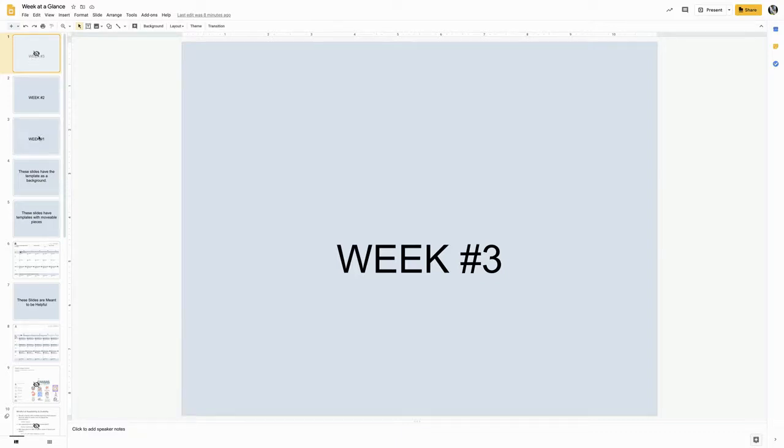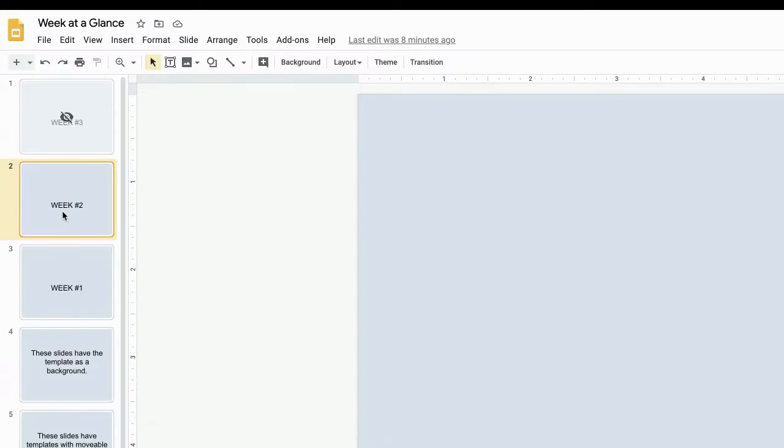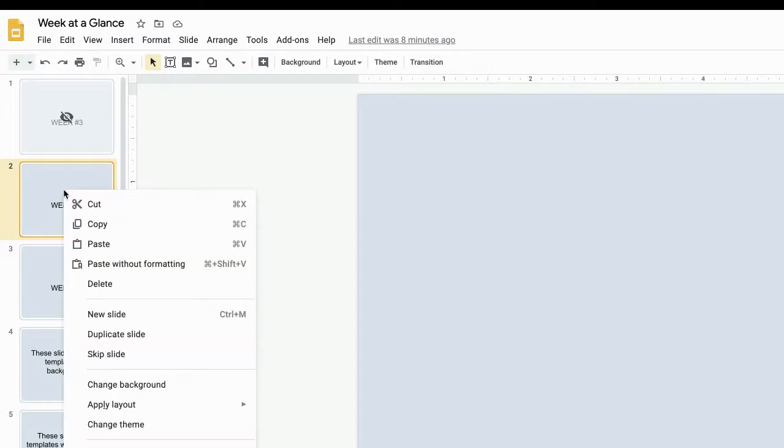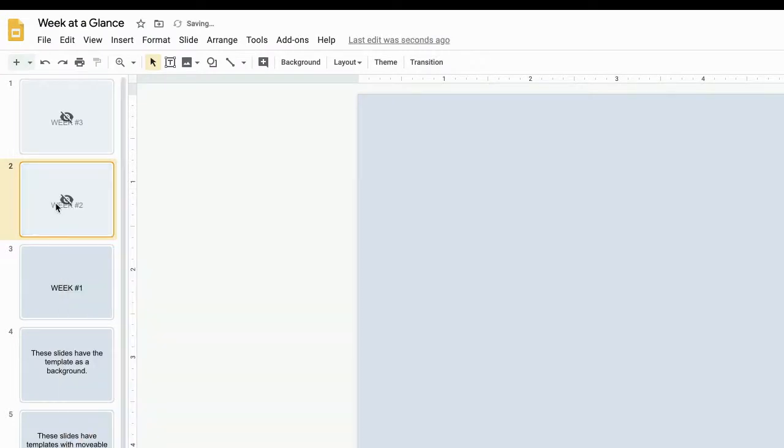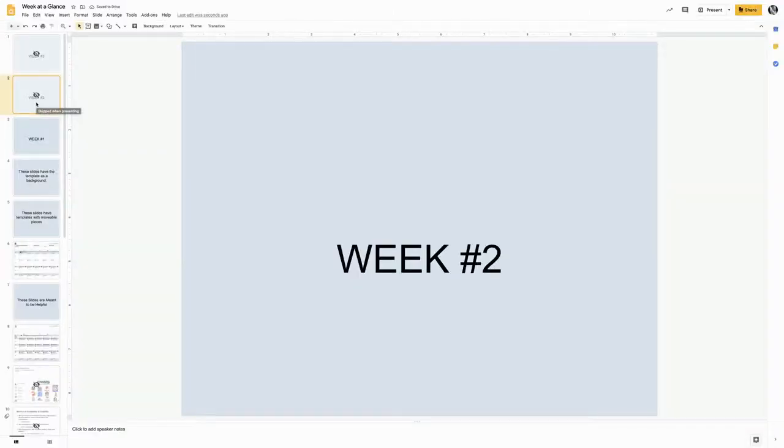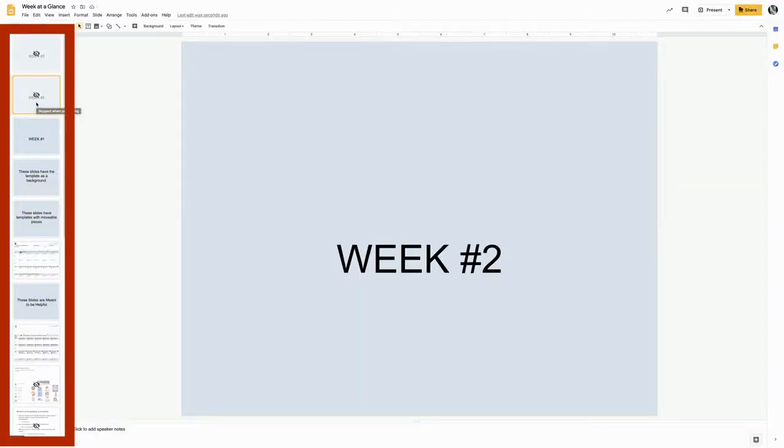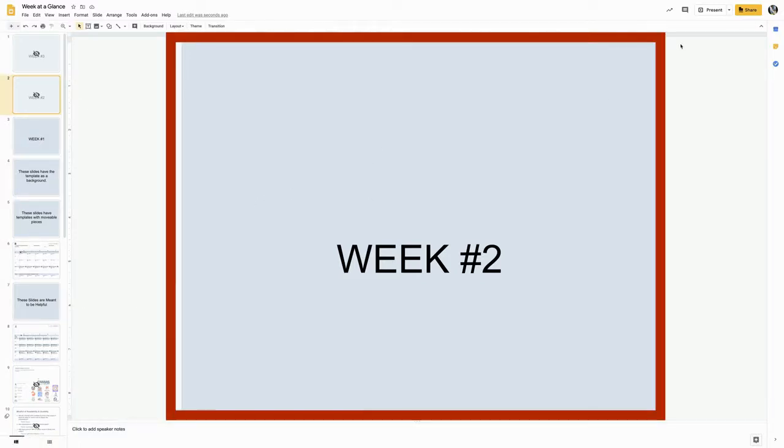Now, let's say I only want parents to see my schedule for week 1 while I work on weeks 2 and week 3. So week 3 has an eyeball on it, and that means that's going to be hidden when parents look at my slideshow. So if I also want to hide week 2, I can do a right click and skip the slide, and now it also has the eyeball. Now, normally when you share a presentation with somebody, they see this perspective where they see all the slides on the side and only one in the center until they hit present.